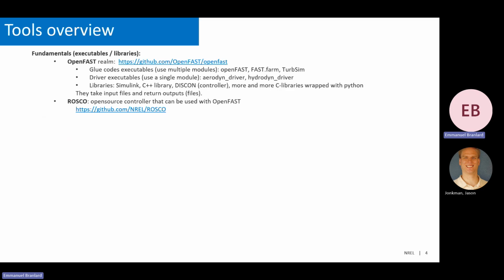So yeah, an overview of the tool. I think Jason already gave you an overview, but we have those big executables. OpenFAST is one big executable, and that's usually what we call a glue code, the OpenFAST glue code, because it glues all the modules together. And then we have some driver executables. If you just want to run aerodynamic simulation, hydrodynamic simulation, then we have smaller executables that we call drivers. And then there's some DLLs, in particular, if you want to have a controller. If you want to model your controller, you're going to need a DLL. And typically, we use nowadays the ROSCO controller, so it's the ROSCO DLL. We won't talk too much about ROSCO today.